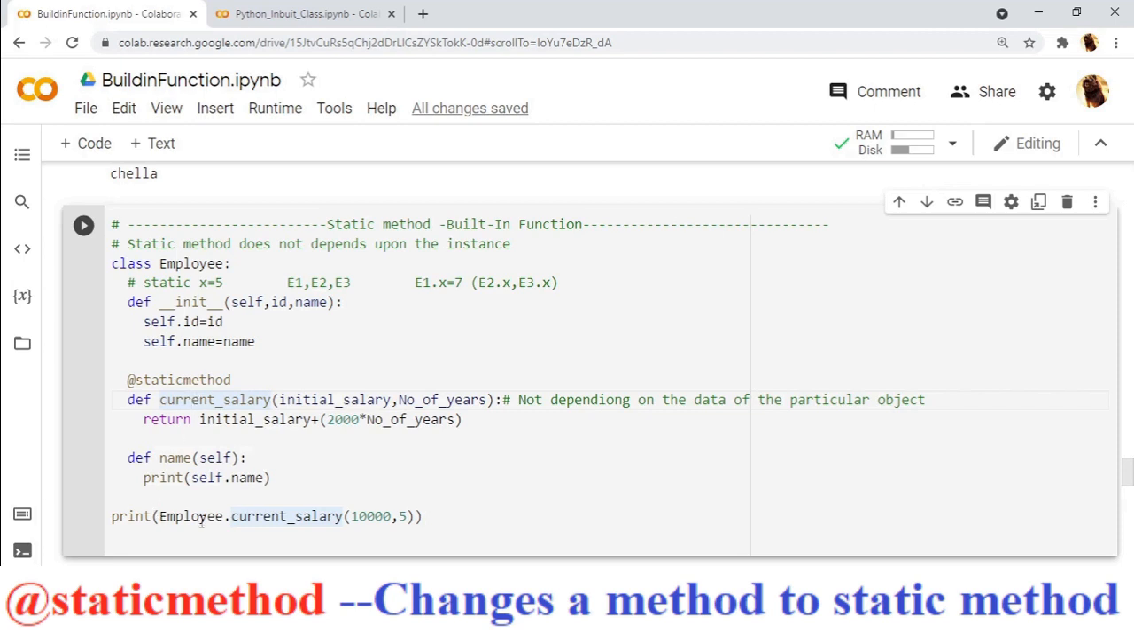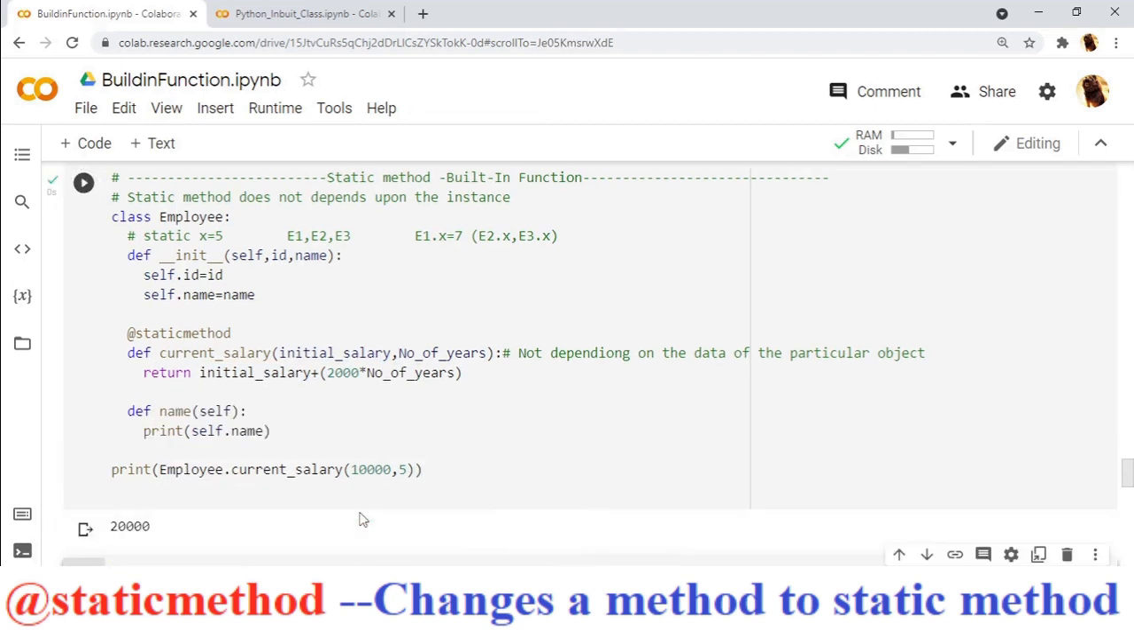If we see here, we are writing Employee.current salary(10000, 5), the answer will be 10,000 plus 2000 into 5, that is 10,000 plus 10,000, 20,000. Let us run this code and check the output. In Python, if we say a method is static, that means this method is common to all the objects. This is about static method.